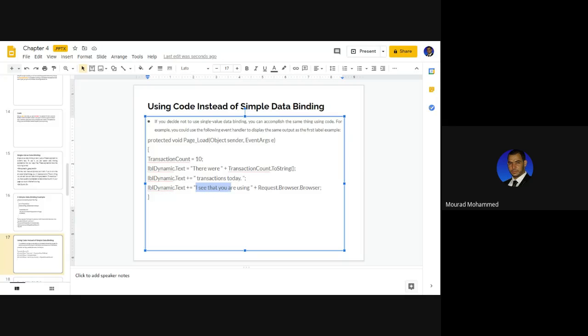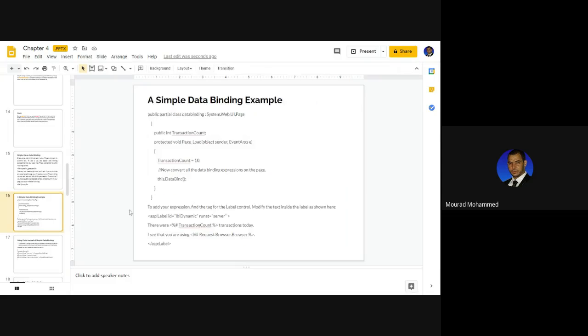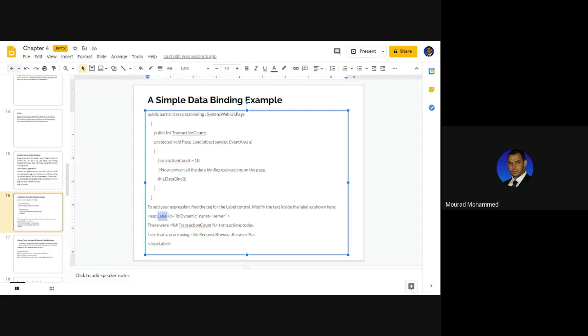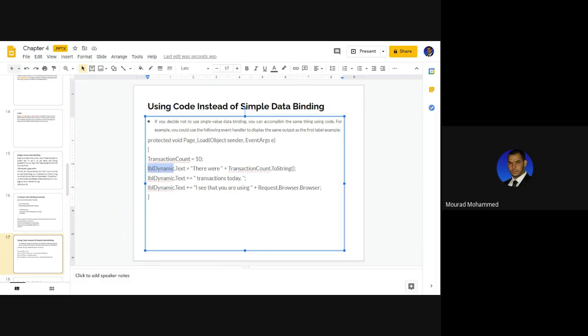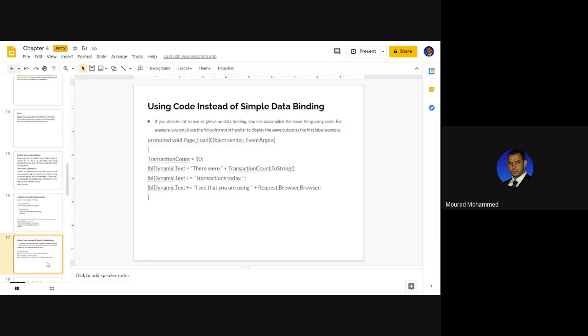Then I see that you are using request of browser. These are probably to be read from the browser itself. Where would it happen? To the label name. This actually is because we nominated the label in question to be label ID LBL dynamic, the same name, same identifier. We are referring to it using the ID property text. Any questions?